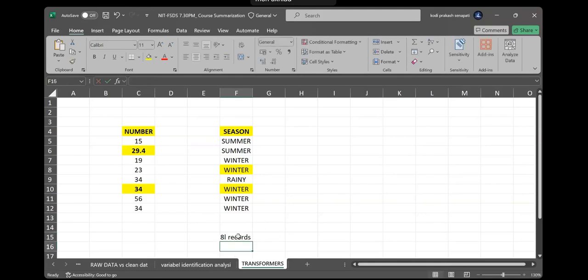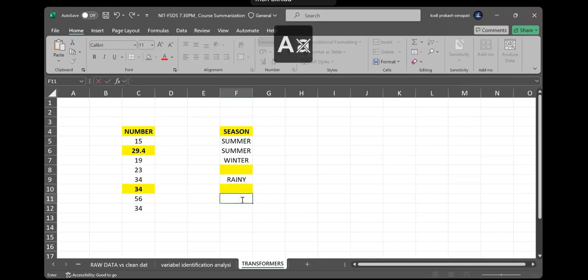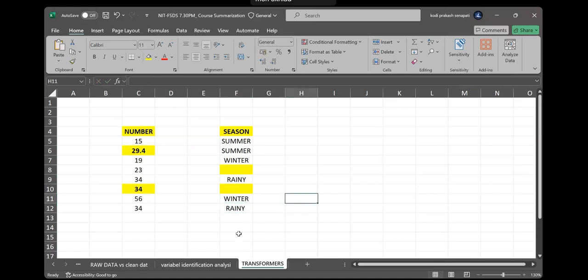Also, what if we don't have a clear winter over here? Say summer is 2 times, winter is 2 times, rainy is 2 times. So no value is a mode. Everything has 2, 2, 2. So which one do we need to fill?